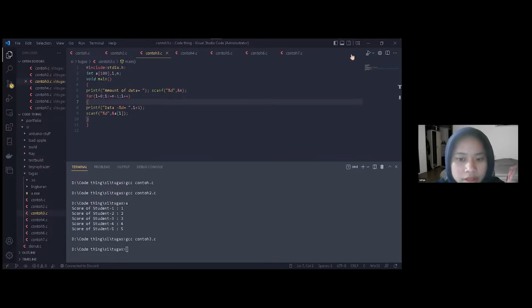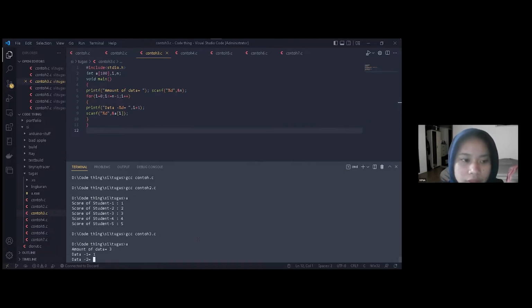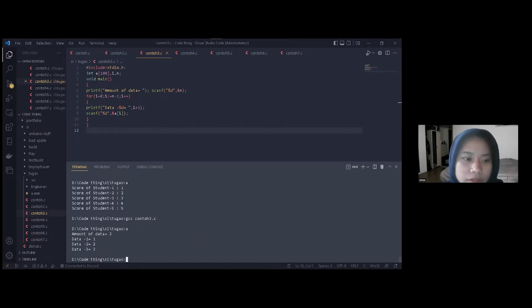We enter the desired amount of data on line 5. In line 6 to 10, we repeat as much as the data we have entered at line 5. This is the result of the program. We enter number 1 in data 1 is 1, and data 2 is 2, and whatever data you want to enter.